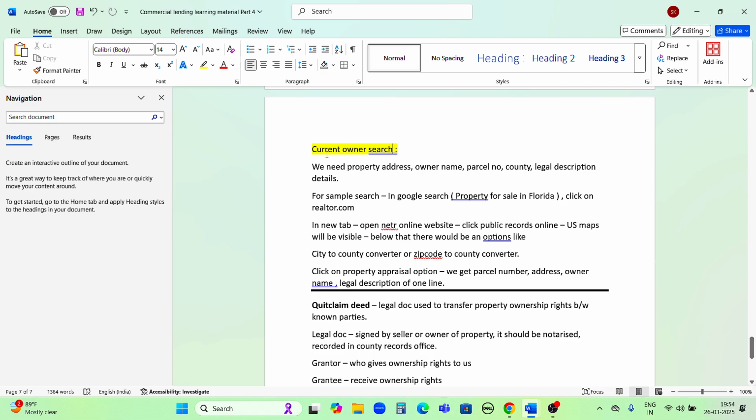So for current owner search, we need a few details to do the research. For example, we need property address, owner name, parcel number, county details, legal description. And if we are doing a search just for verification, we can do it in Google. If you are attending an interview, it will be useful to clearly mention the steps. But in office, in companies like First American or Verity Global or any other companies, you will have official access where you can do a search.